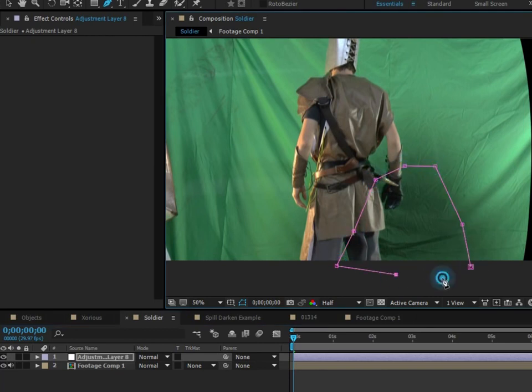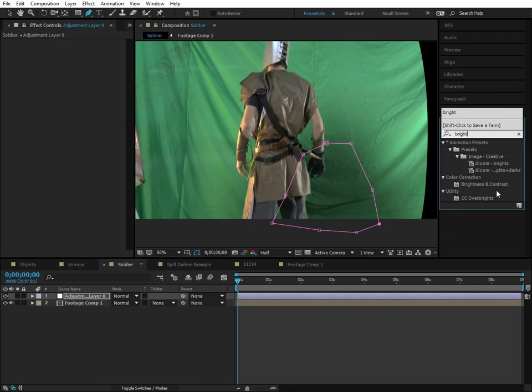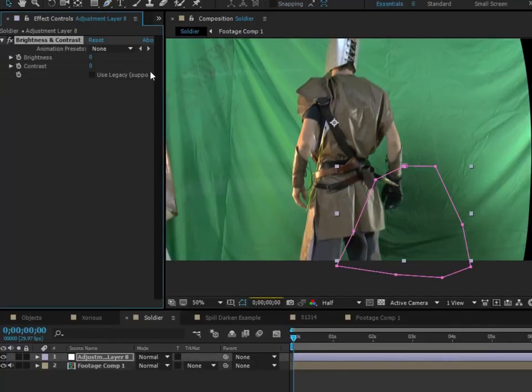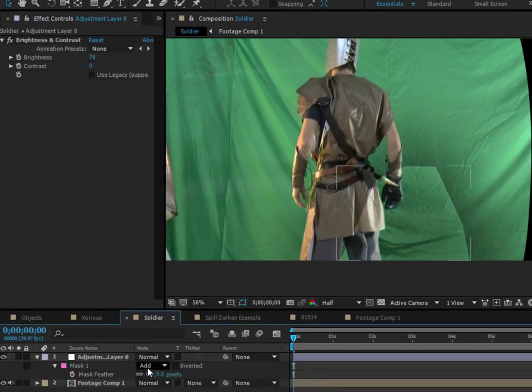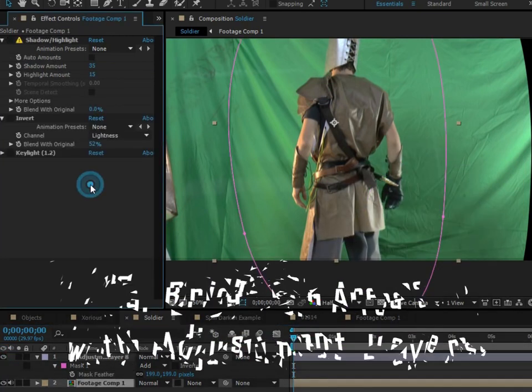Now a lot of times, like I said, the shadow and highlight works really good. But also a lot of times, just making a mask and brightening it up is better. So we'll add a brightness and contrast effect to this adjustment layer. Apply it to the adjustment layer, and then we'll just brighten it up. And then we'll just add some feather. Click F, add some feather to that mask. There we go. That really helps out sometimes when you just brighten up a certain area. It really helps out our key, brighten up our key.